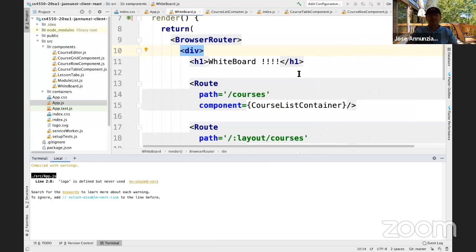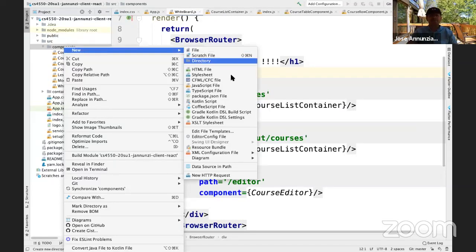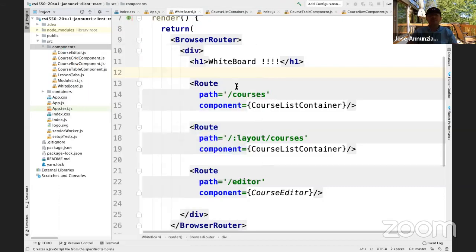We might decide that there might be a default landing page, right? So, for instance, we might have a home screen. So maybe we can create a home screen here. Let's create one real quick. JavaScript, and this might be the home component.